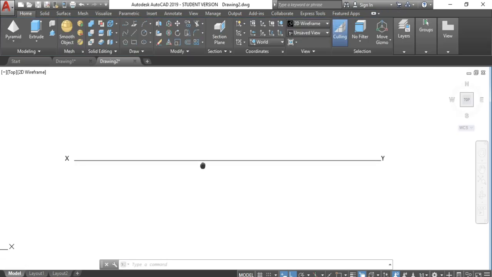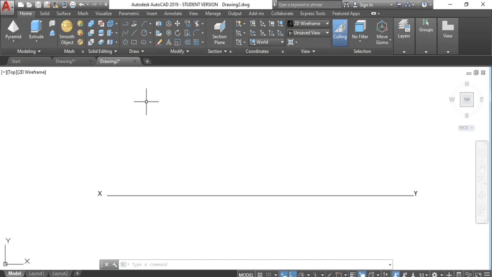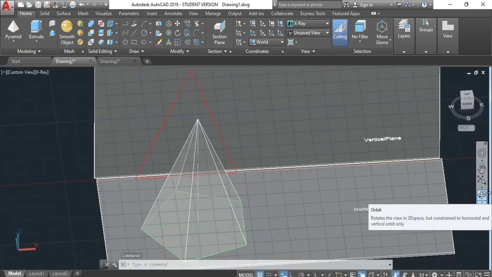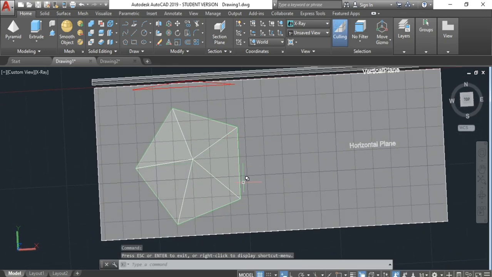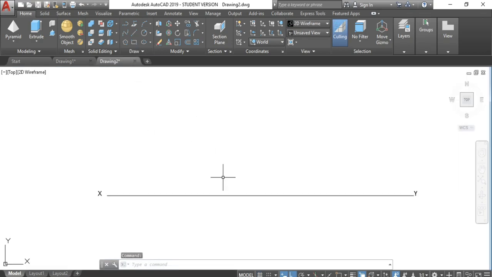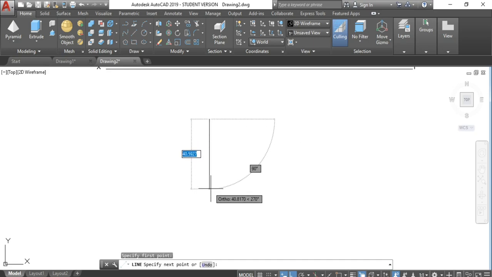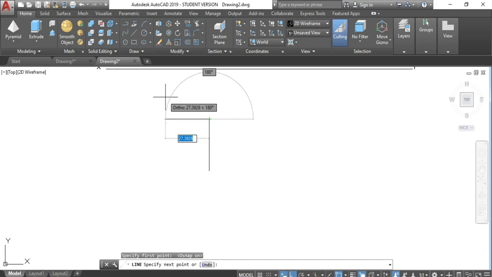Now from the front view, it looks like this. So let's draw the top view first. I'm keeping one of the edges perpendicular to the vertical plane. So for that, dot it inside. I'm going to turn off the order mode.